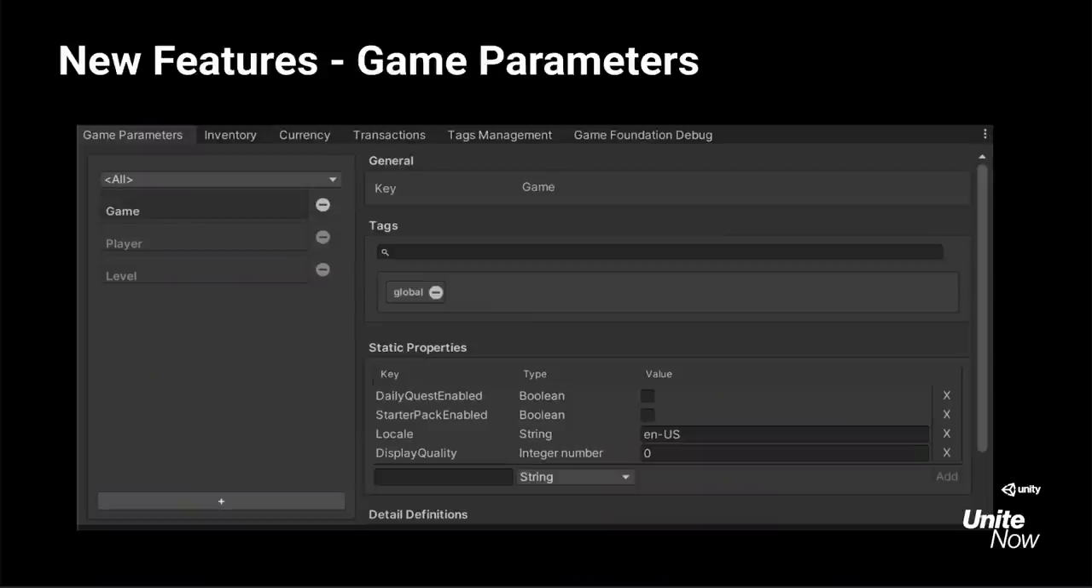In the latest build, we're introducing a new type of catalog item called Game Parameter, which allows you to define static properties for global level concepts in your game. Game Foundation will introduce specific settings under this section over time to allow you to configure its behavior and make sure it works across different systems and services. But as a developer, you also have the flexibility to define your own game parameters.